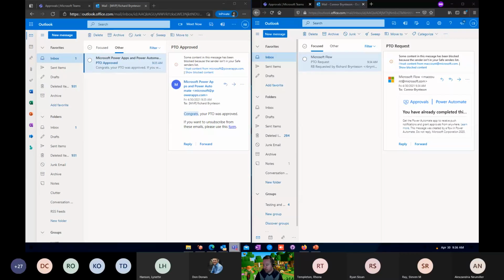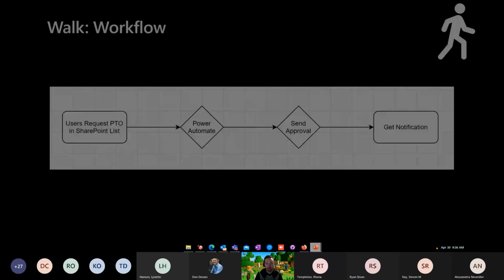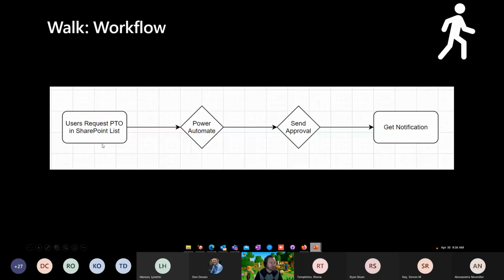So if we look back at what we were trying to do, we wanted a user to be able to request the PTO in SharePoint. We're going to use Power Automate. We're going to send that approval and we'll get a notification and we're done.